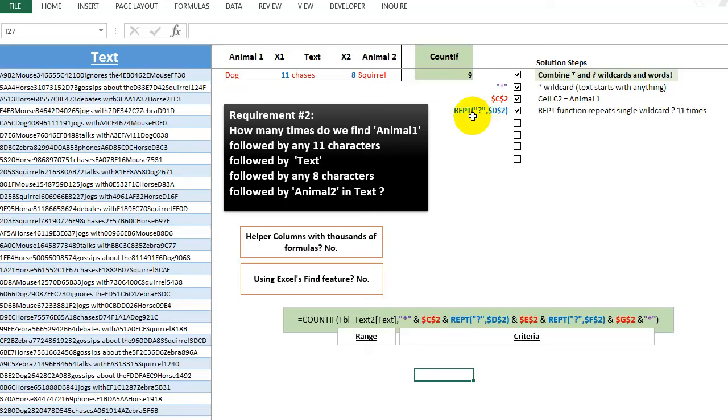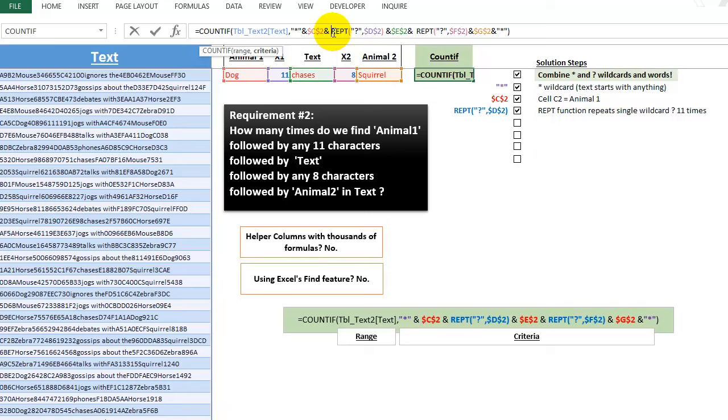Well, we're going to use Excel's REPEAT function to say take that question mark, which means any one character, and look in D2, which is set to 11, and repeat that 11 times. So if I go in here and highlight this isolated part, just the REPEAT function, and press the F9 key, you see that we get 11 question marks.